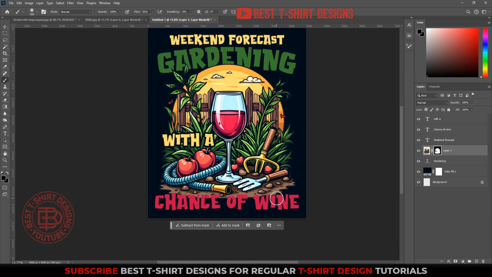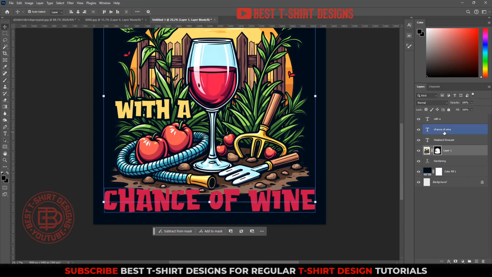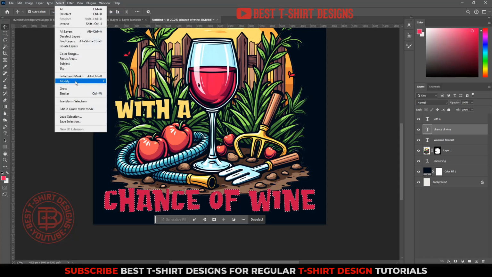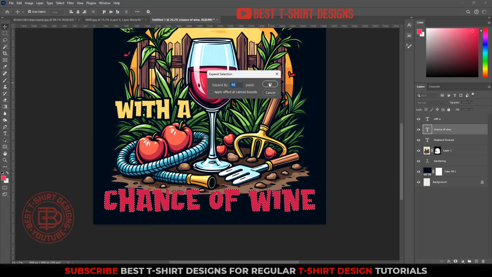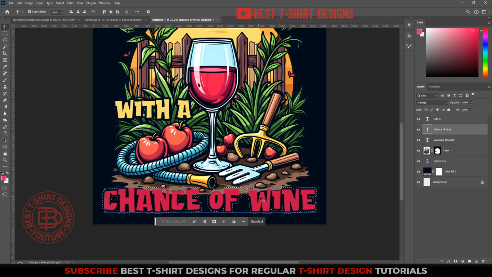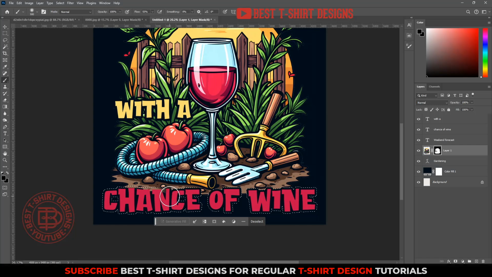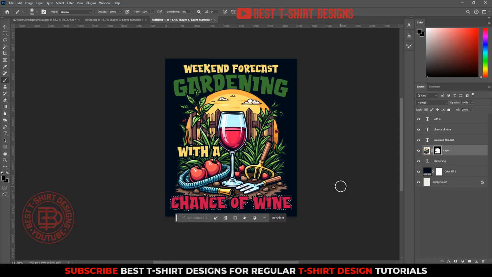So that is good. Now for this area here, the chance of wine, again I am going to press Ctrl and click on this icon. That is going to make this selection. Go to Select, Modify, and then Expand, again 40 pixels, and this is going to give me this selection. Again go to this area. As you can see here, there is nothing in this area that is visible, but as soon as I paint it, it is going to show up here. I don't know if you will be able to see this or not. Anyway, if I draw it like this with black, it is going to make those areas invisible.